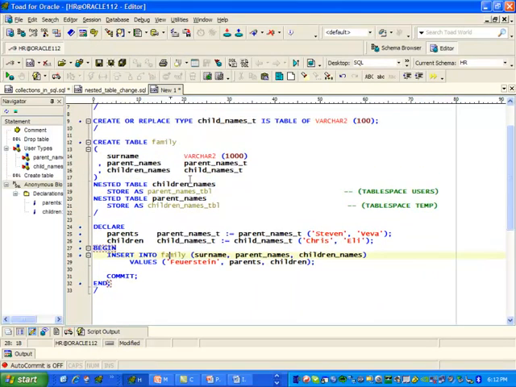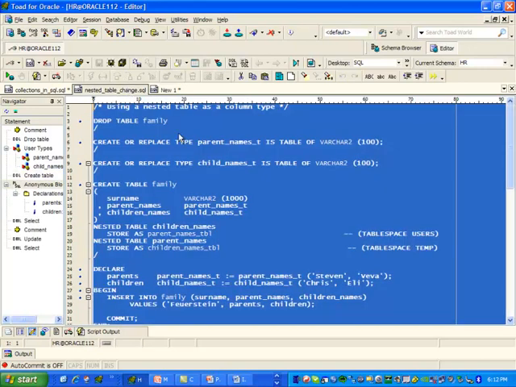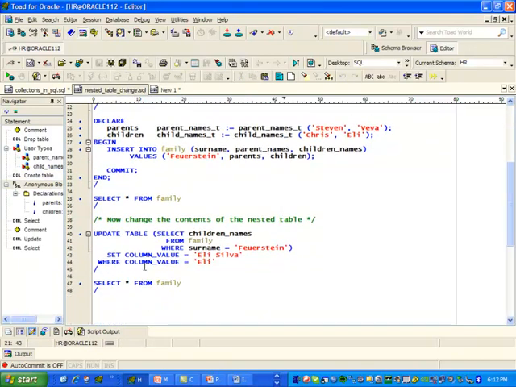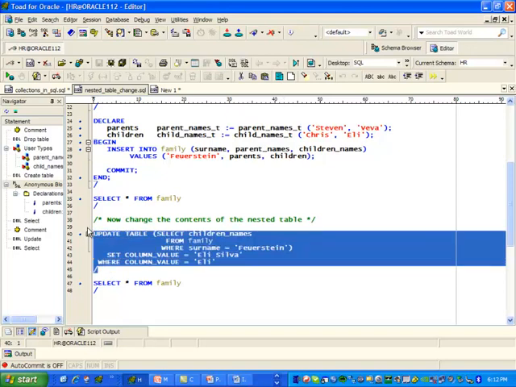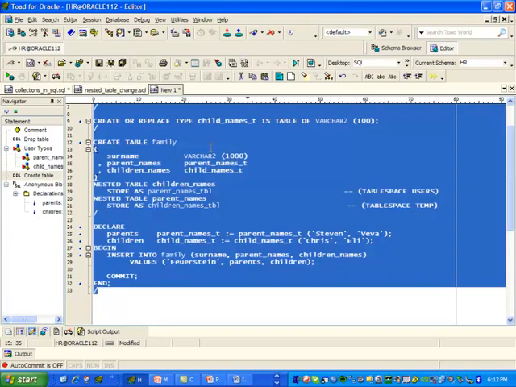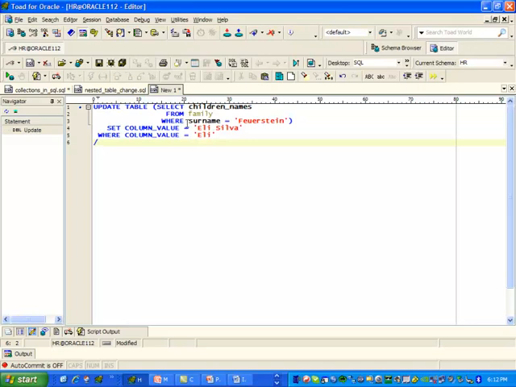This is an example of using a nested table in the SQL layer as a column data type. But what I especially want to show you now is how I can change the contents of elements of that nested table. So what I'm doing here is changing the name from Eli to Eli Silva. His middle name is Silva. He has my wife's maiden name as his middle name. So I want to add that name in.